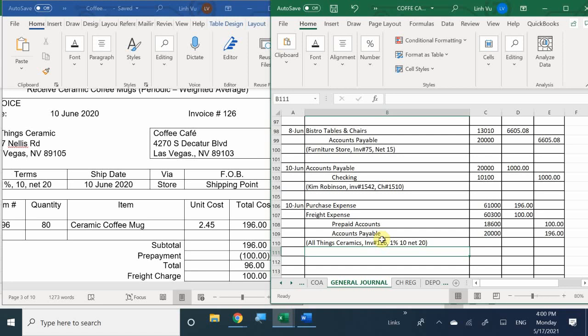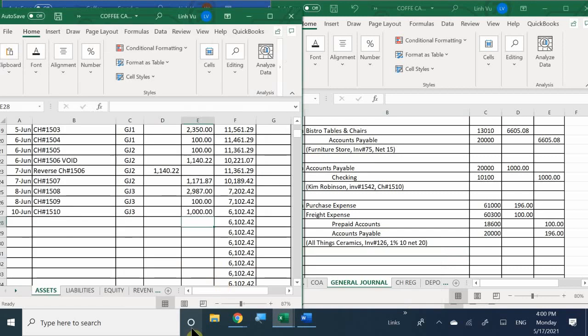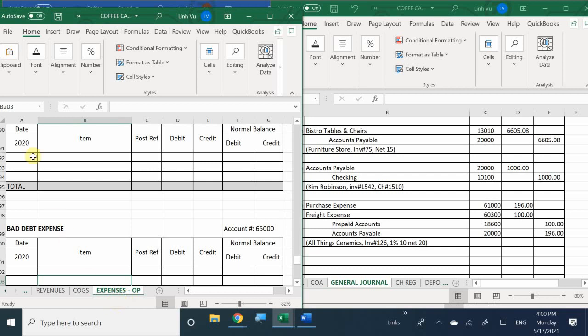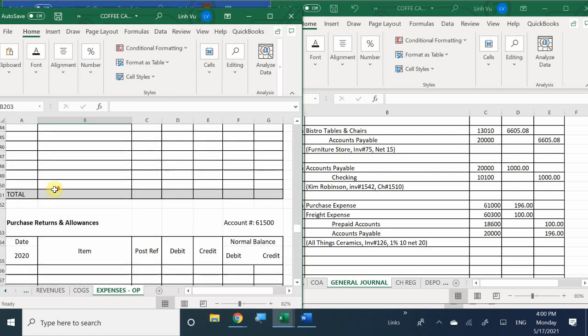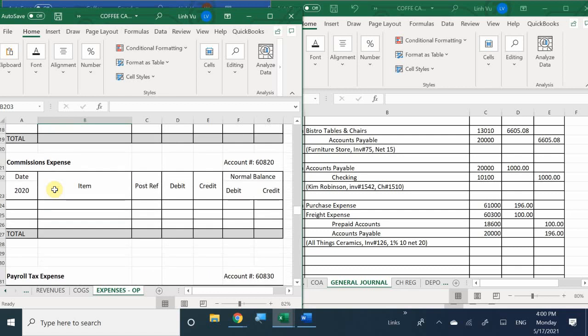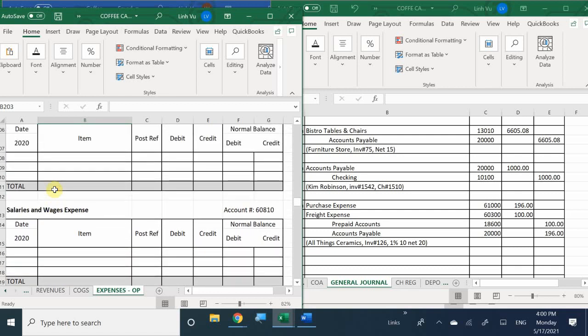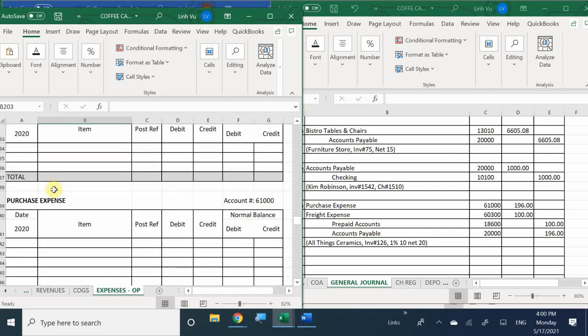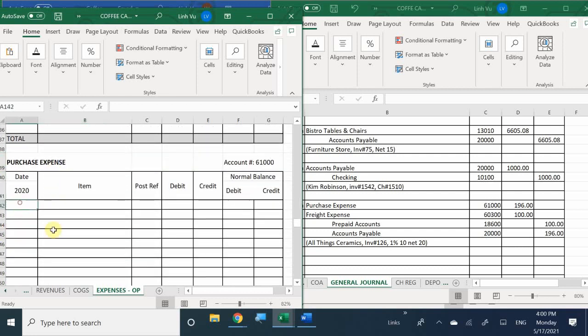Okay, so here is our journal. So let's go ahead and update our ledger. First thing I have here is our purchase expense. So I'm going to locate my purchase expense. It should be the last couple pages in your ledger. Okay, purchase expense. I'm going to indicate that it is now June 10. And how many cups did I receive?